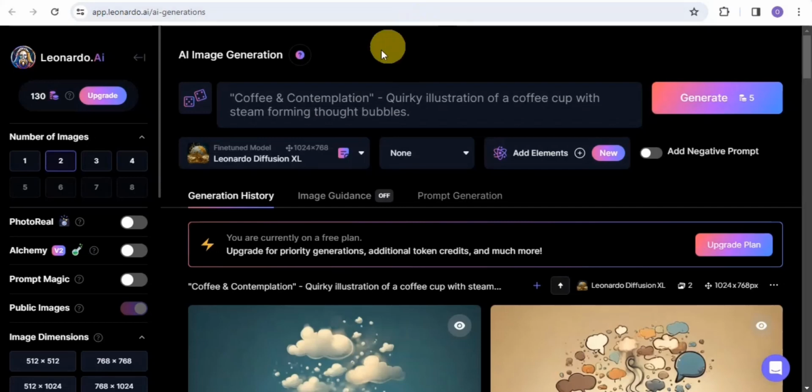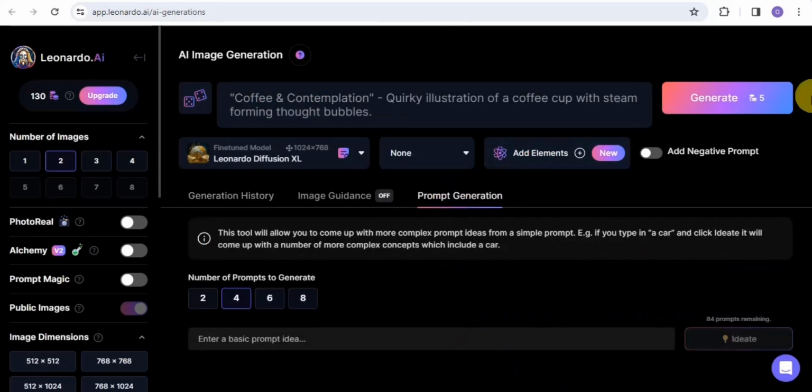Now guys, you can also get some t-shirt design prompts by simply going on to the prompt generation and entering some basic prompt ideas. Now with this tool, all you want to simply do is enter a basic prompt idea and go on to ideate, and this is going to generate 4 different prompts for you to generate for your t-shirt design.